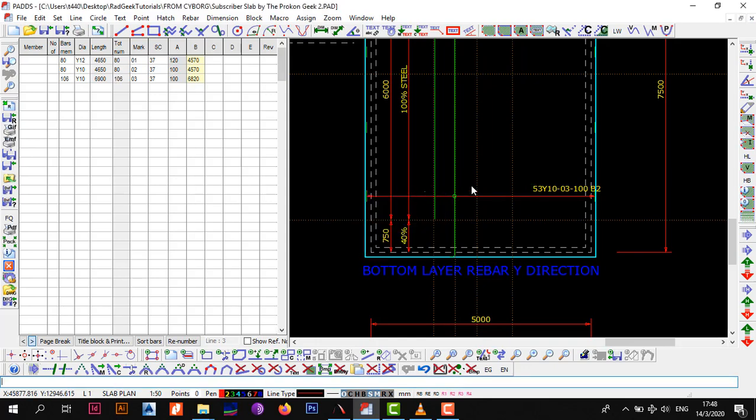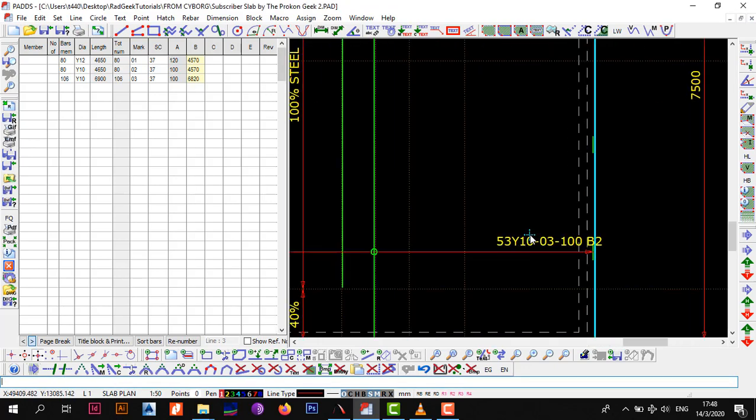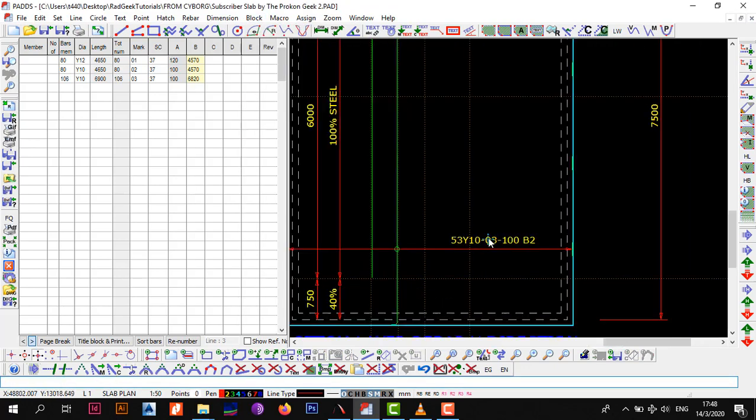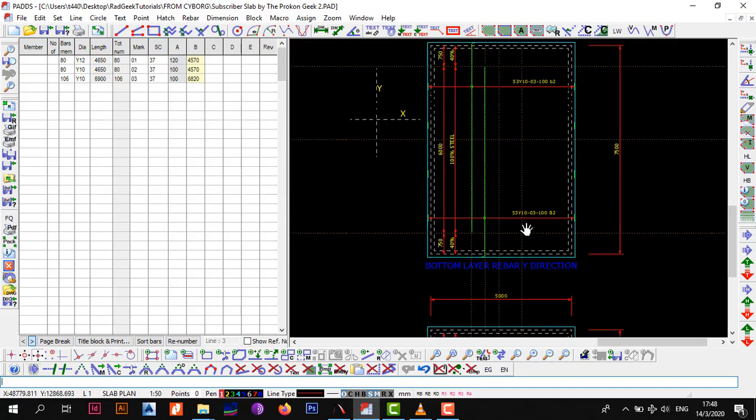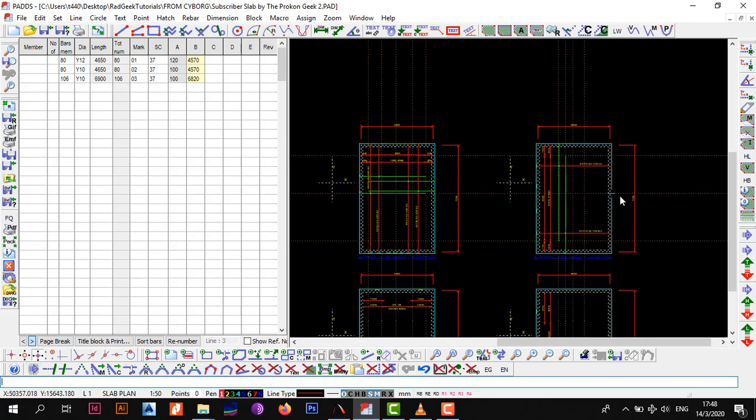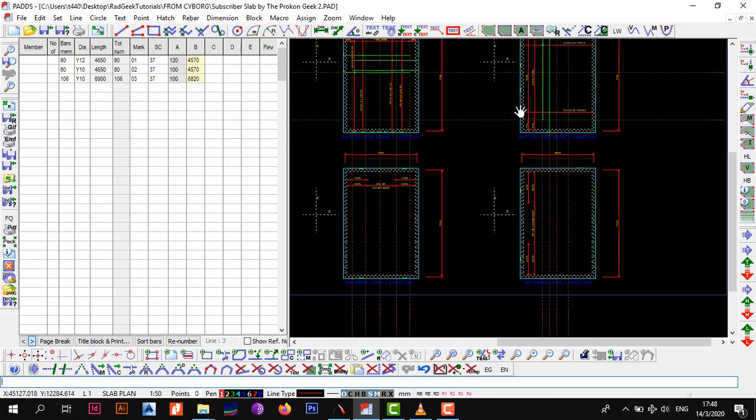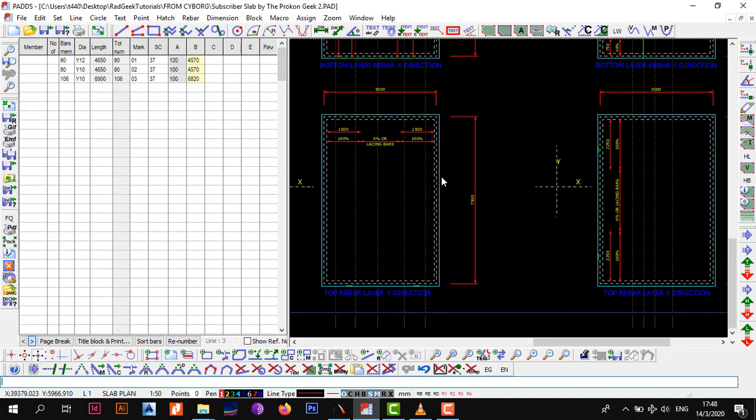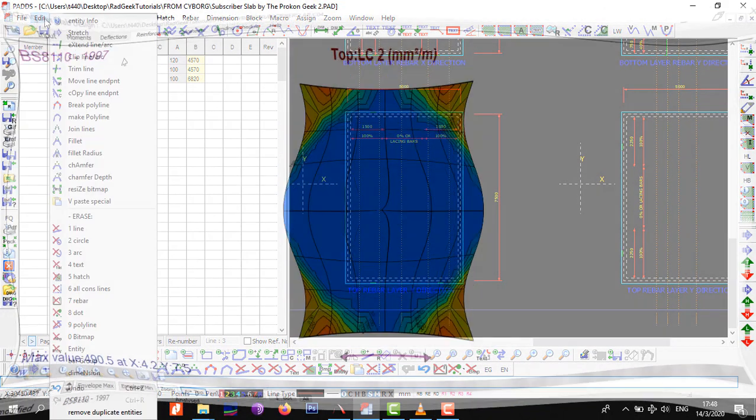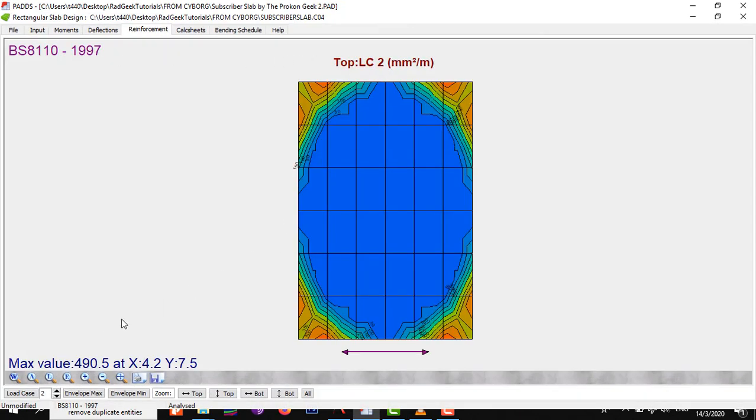Alright, now that you have all the bars you need for the bottom face in both the X and Y directions, you can safely say you've taken care of the bending moments. The next step is to take care of the hogging moments in the top face. All you have to do is start with the top face for the X direction, which needs a minimum of 490.5 square millimeters of reinforcement per square meter.